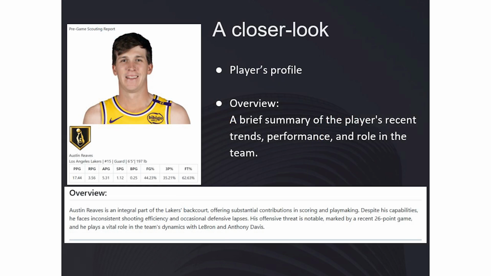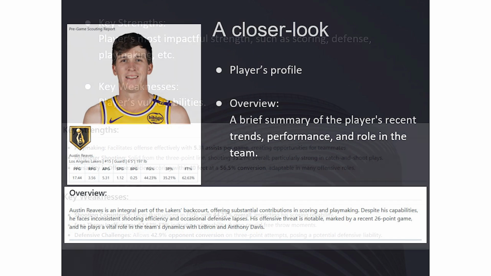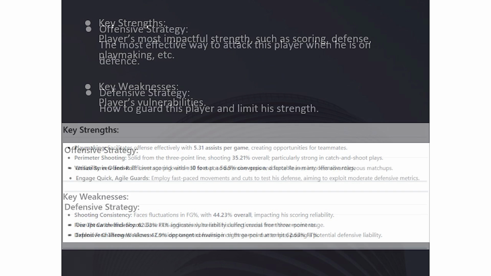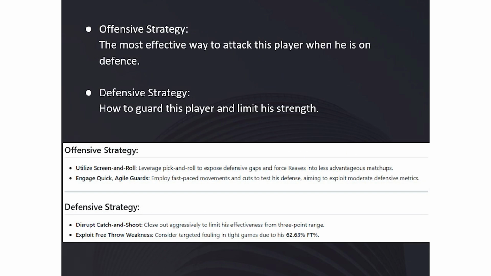Here is a closer look at our generated reports, which include the player's portrait, his badge icons, and a brief summary of the player's recent performance trends over the last few games. And the player's key strengths and weaknesses are generated respectively. And we also have the offensive strategy, which is the most effective way to attack the player when he's on defense, and the defensive strategy, which is how to guard this player and limit his strengths, also included in our generated report.